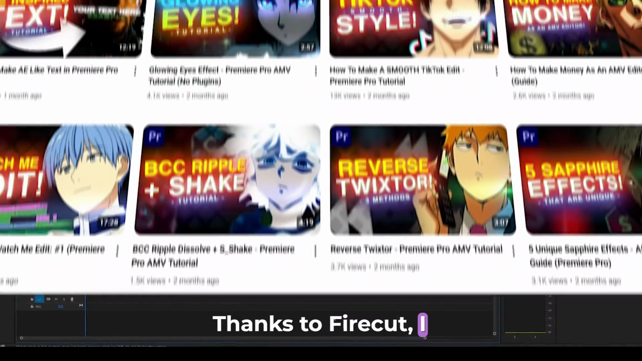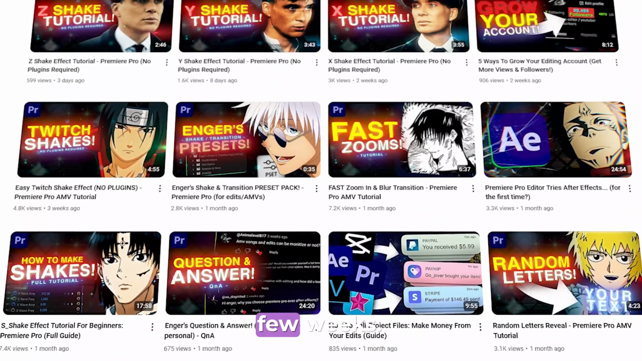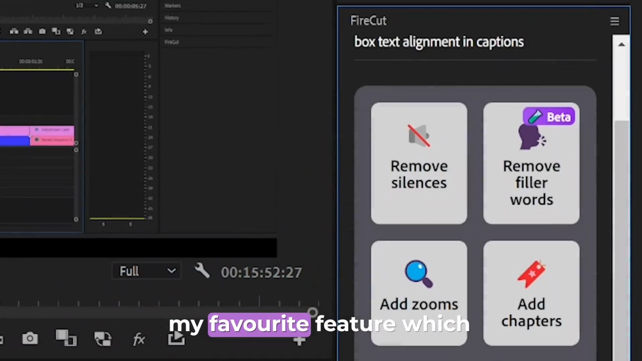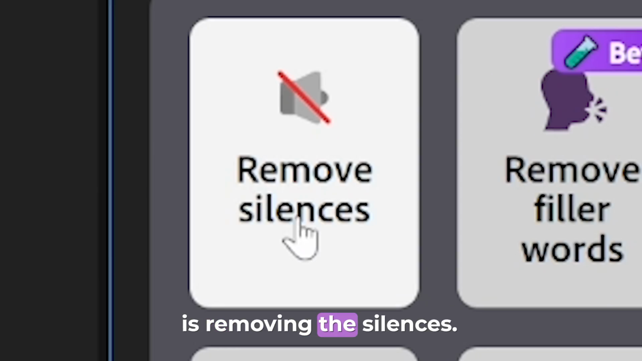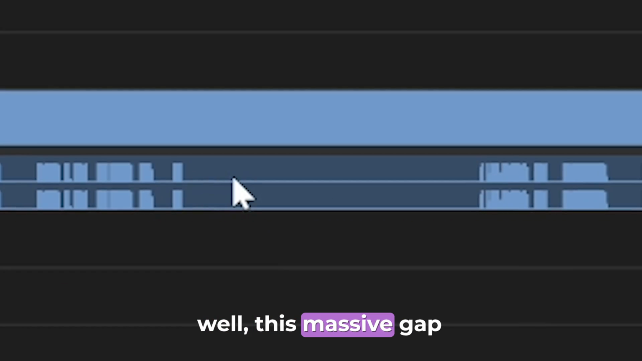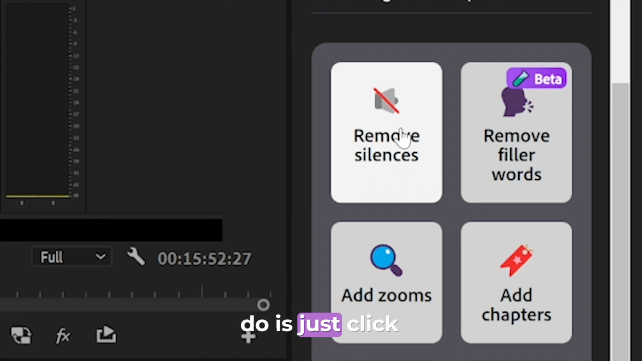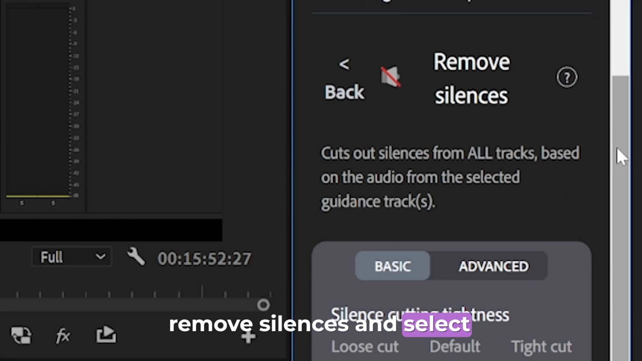Thanks to Firecut, I was able to produce and publish tons of content over the past few weeks. This is because of my favorite feature, which is removing the silences. So you see all these little gaps here, and this one as well, this massive gap here, all gone. In just a matter of seconds, all I need to do is just click remove silences and select my settings.